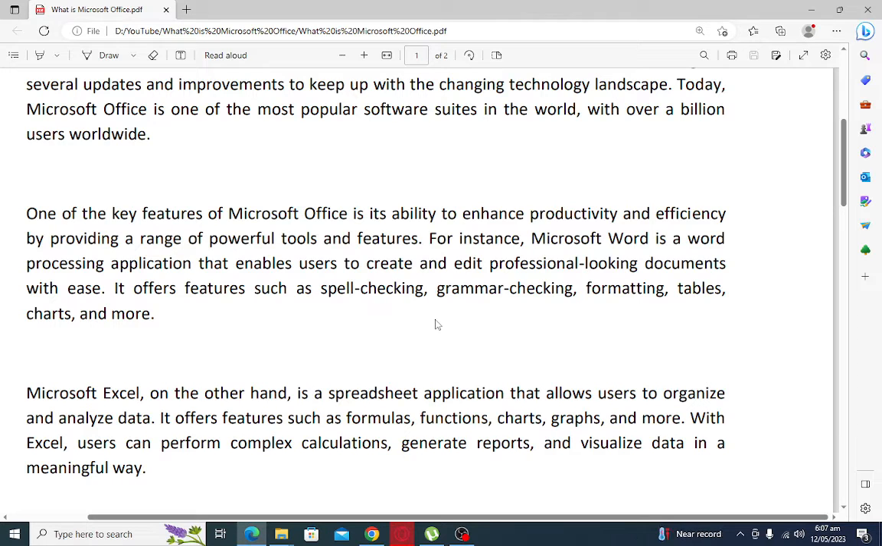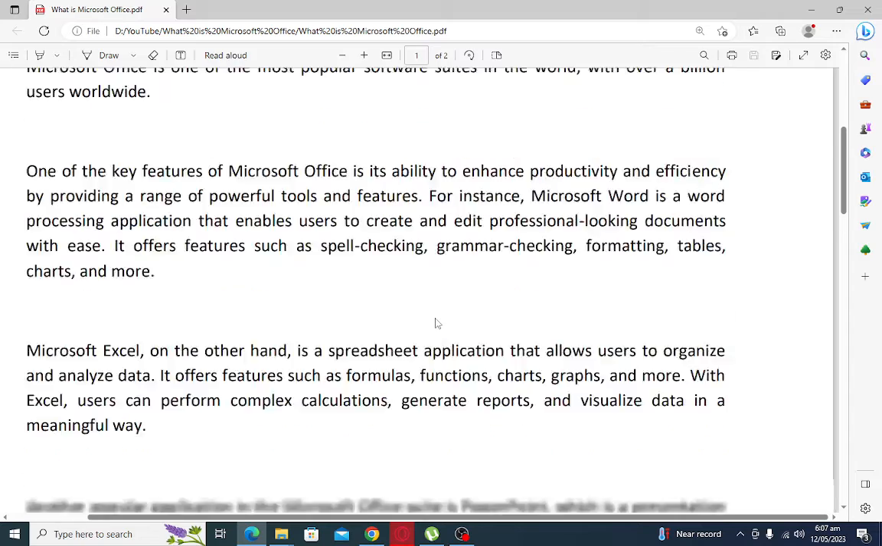powerful tools and features. For instance, Microsoft Word is a word processing application that enables users to create and edit professional-looking documents with ease. It offers features such as spell checking, grammar checking, formatting, tables, charts, and more.